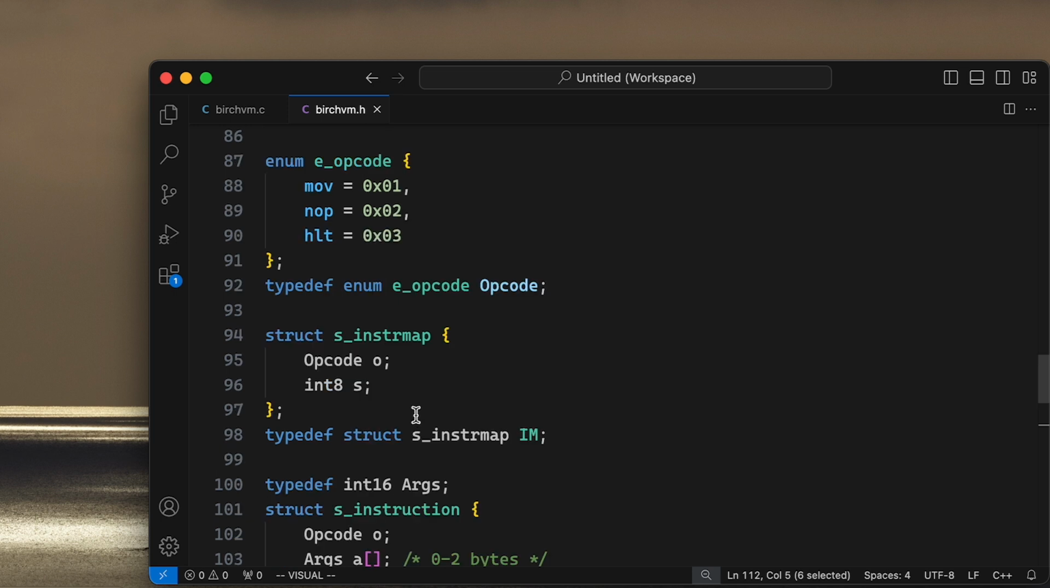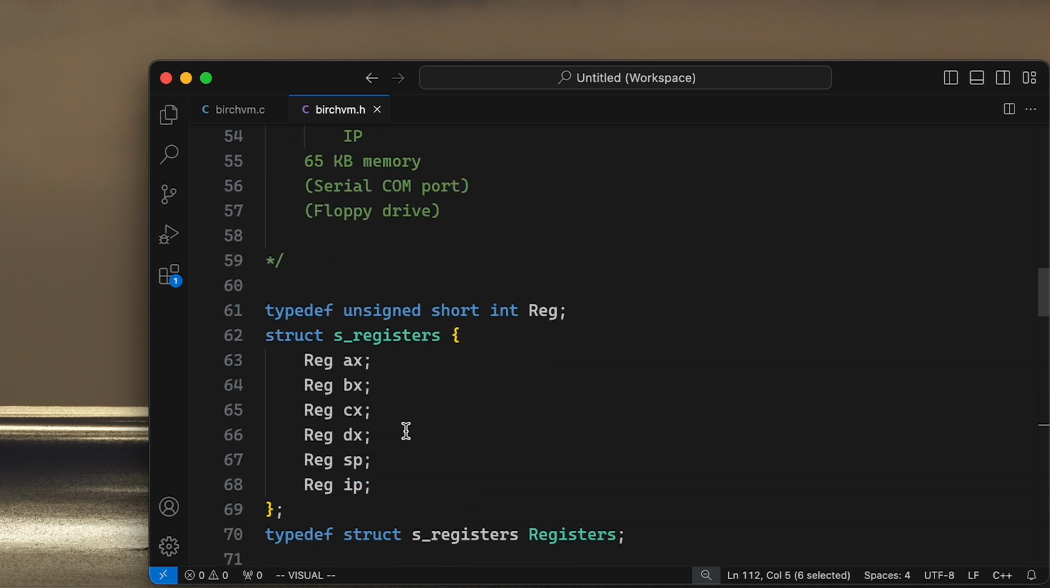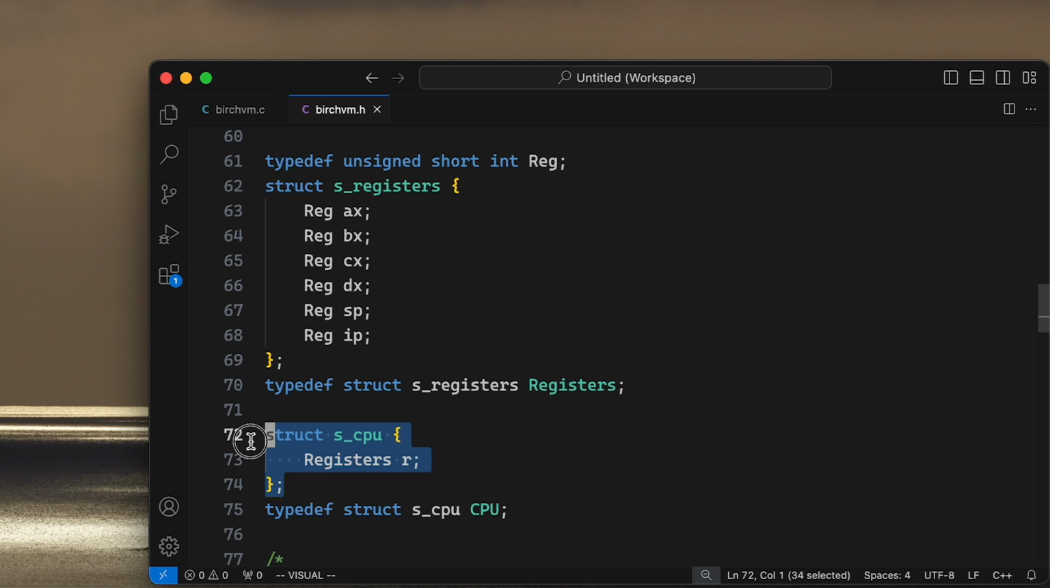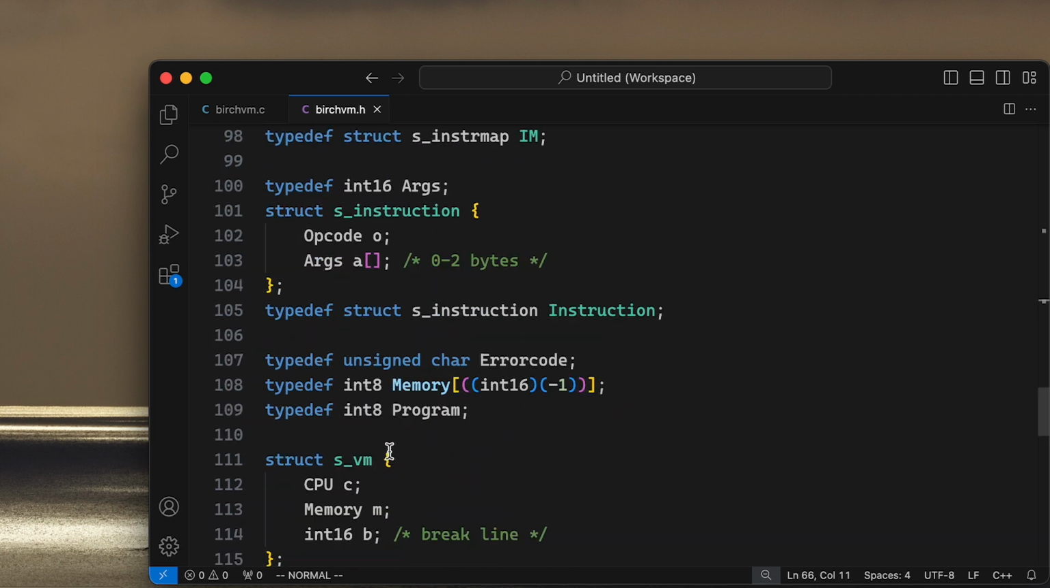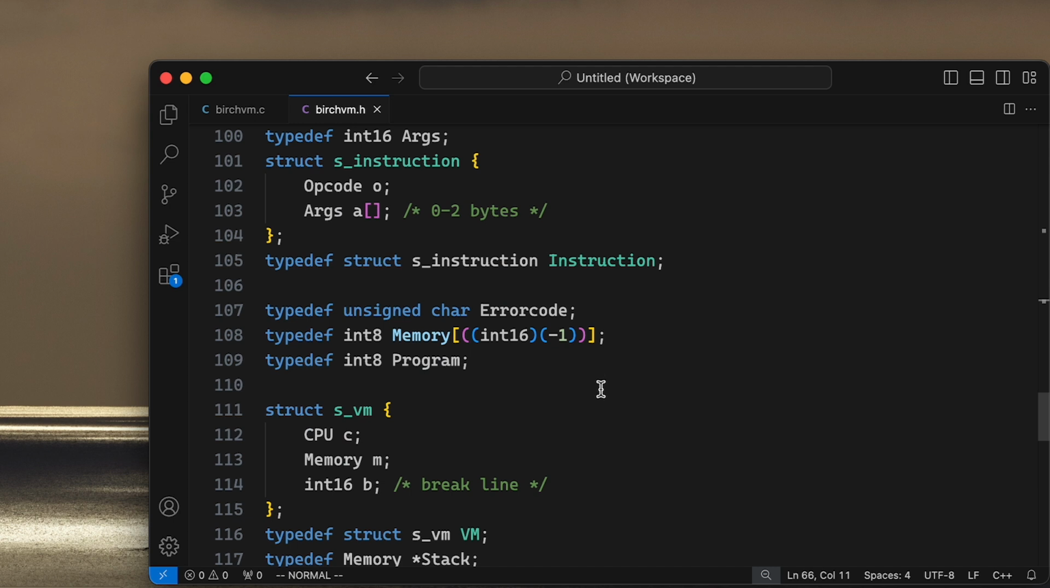A CPU is a structure which, for now, only contains one thing, which is another structure, registers. And the registers are those. We have 4 general purpose ones for everything from addition to moving data around. Then we have the stack pointer and the instruction pointer. So that's the CPU, and the memory is just this 65K of bytes.